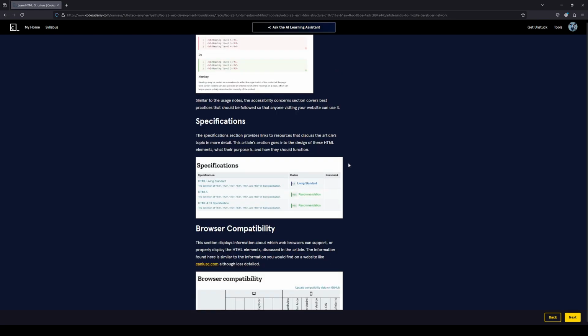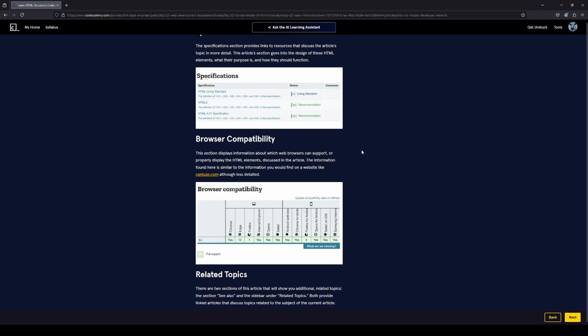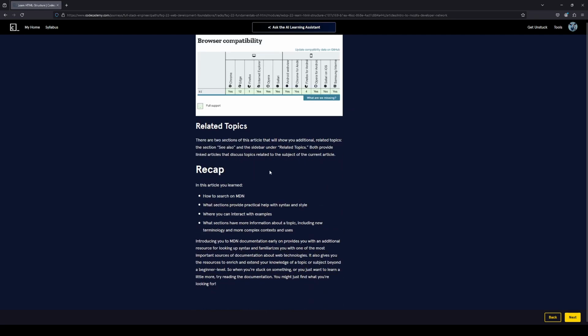That's cool. Specifications. The specifications section provides links to resources that discuss the article's topic in more detail. This section goes into the design of these HTML elements, what their purpose is, and how they should function. Browser compatibility. This section displays information about which web browsers can support or properly display the HTML element discussed in the article. The information found here is similar to the information you would find on the website Can I use, although less detailed.